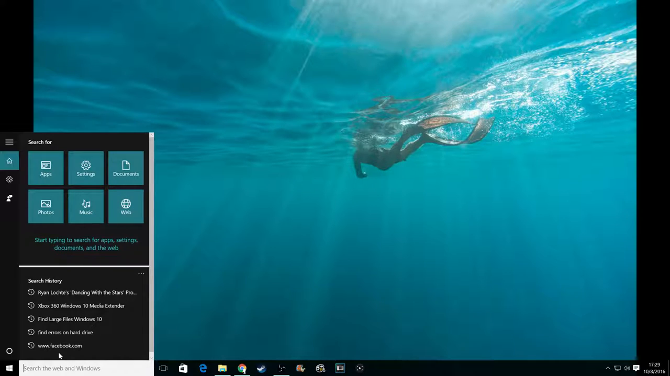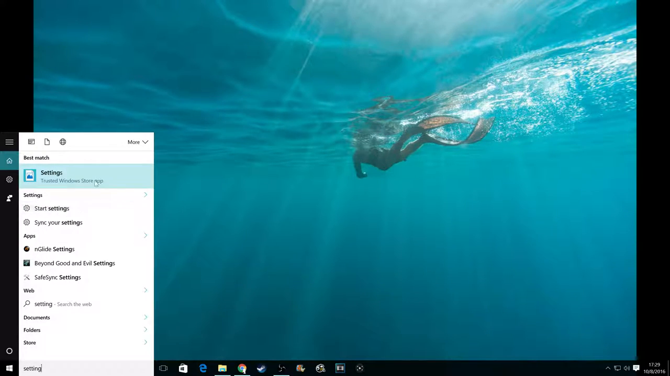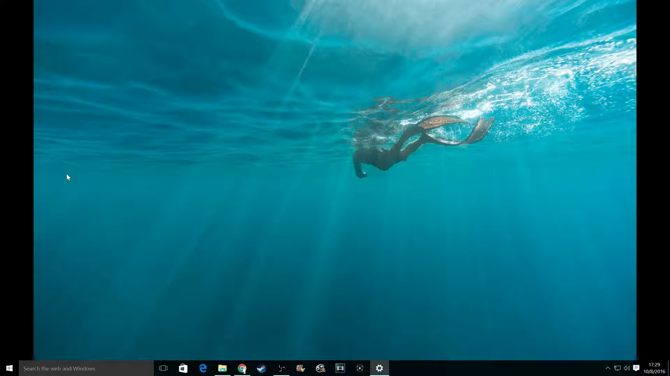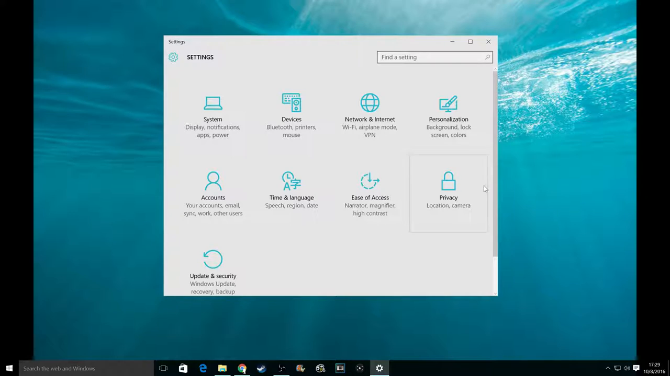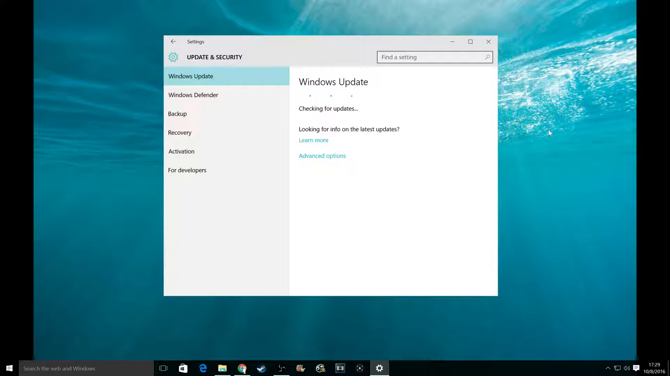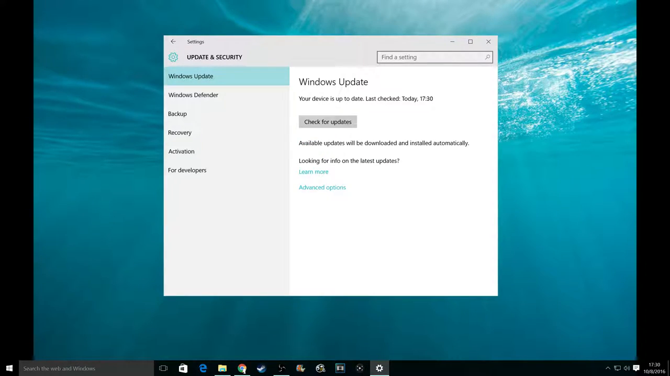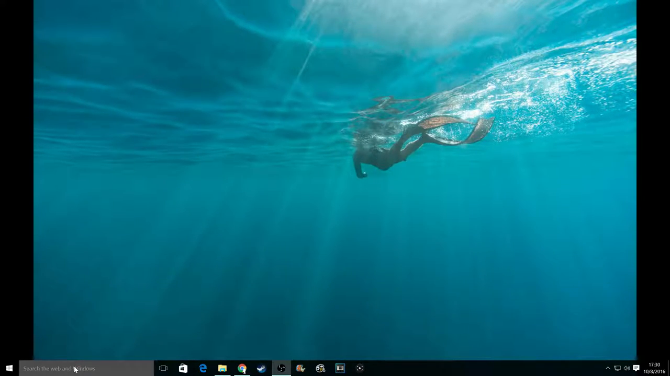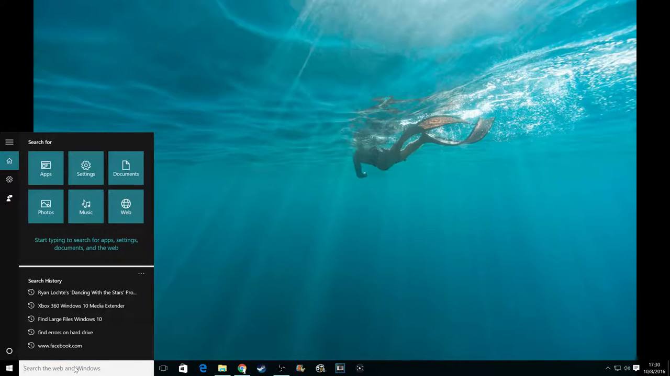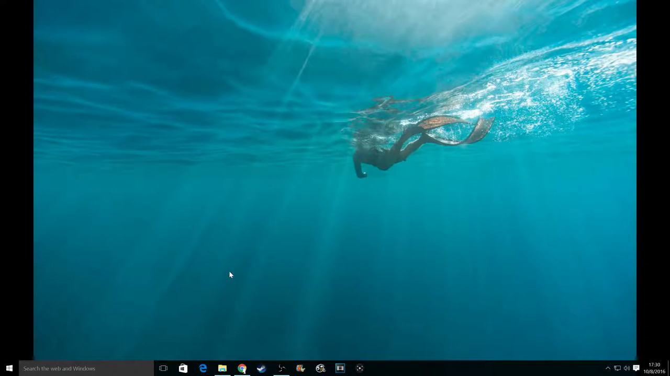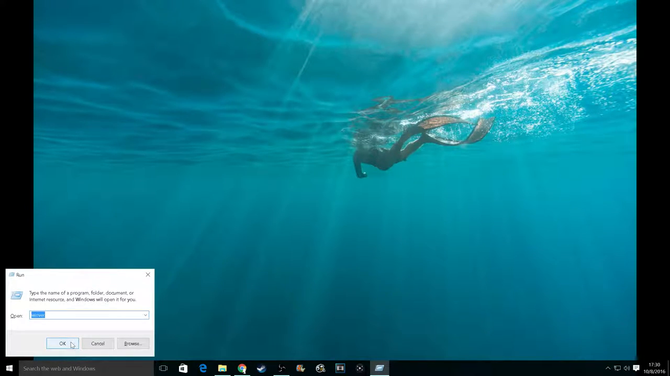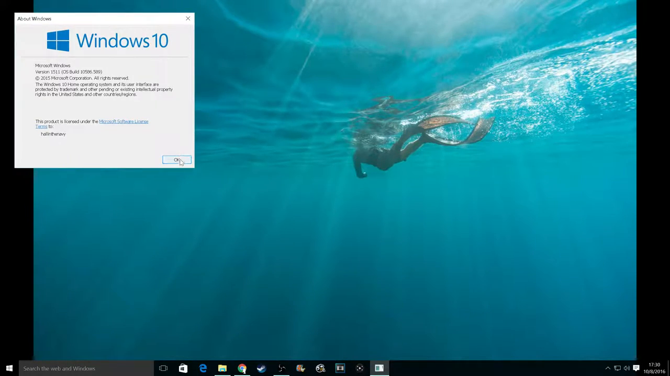So go here, and we're going to go to settings. And then we're going to come up here, settings to update, and then check for updates. All right. So now you're going to exit out of that, and you're going to do the same thing. You're going to go to Windows key plus R, winver.